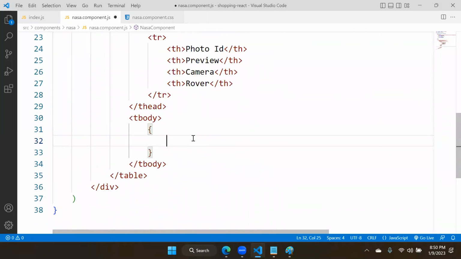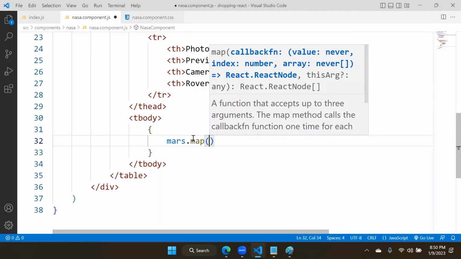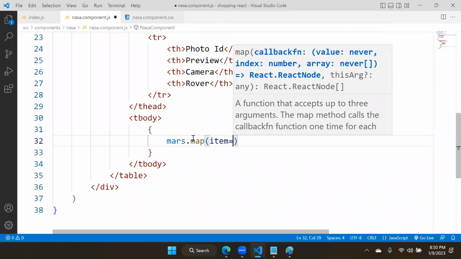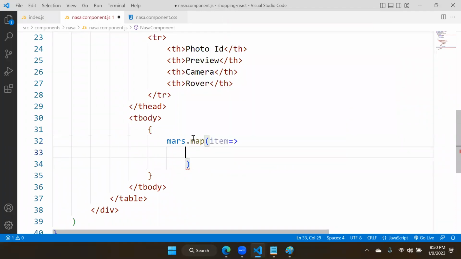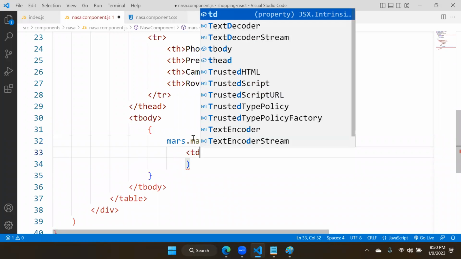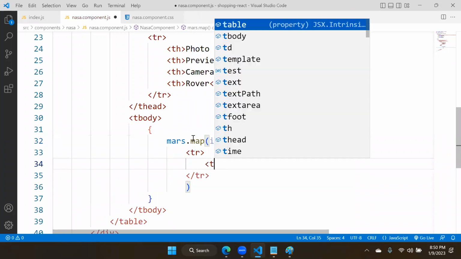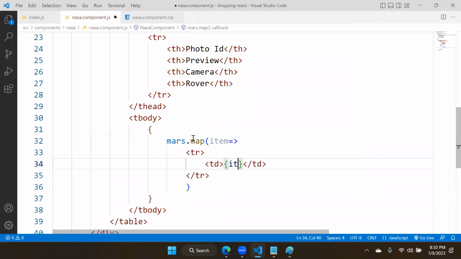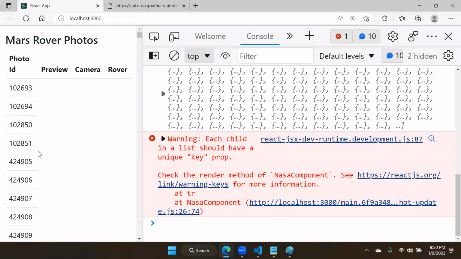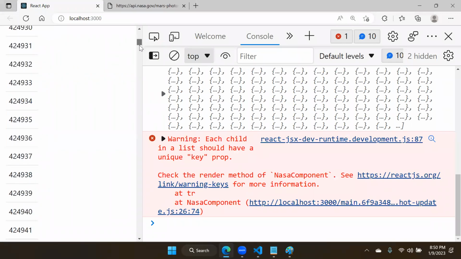That means what we are doing here, we are using, what is it? Mars. Mars dot what? Map. On that map, we are reading every item. After reading every item, we will put the first cell. In the row, we will create the first cell. In the cell, what do we want to display? Item dot ID. That means it has to get all the IDs and show. You can see all the IDs are coming.